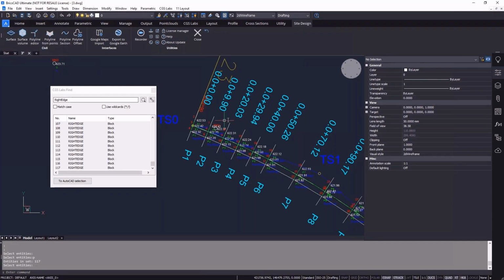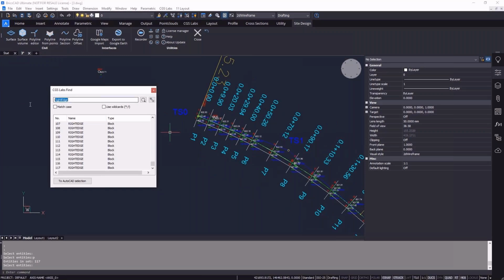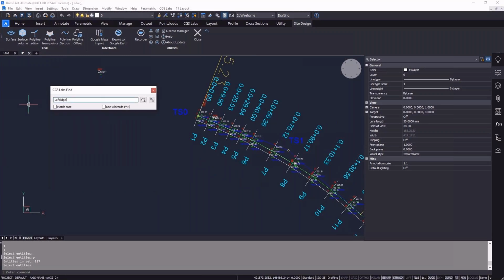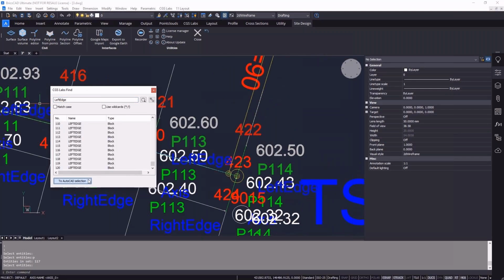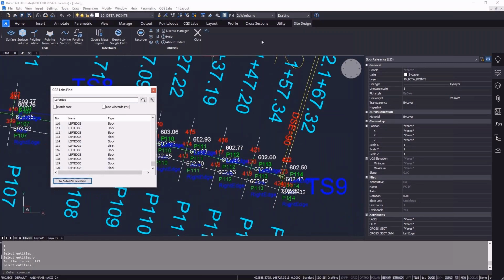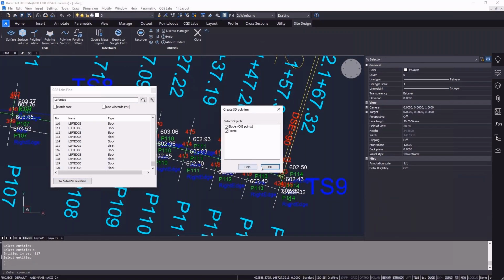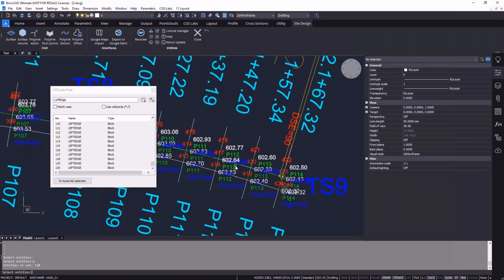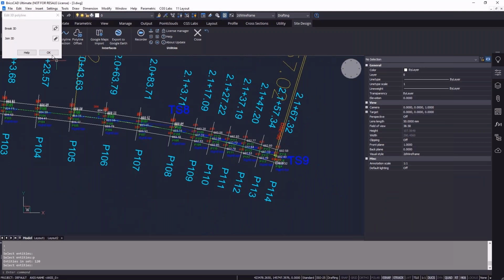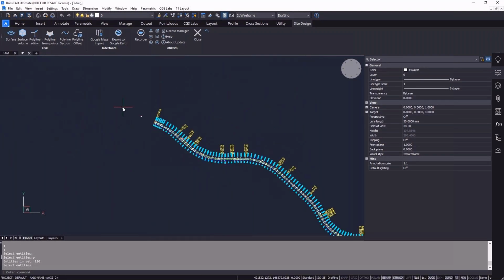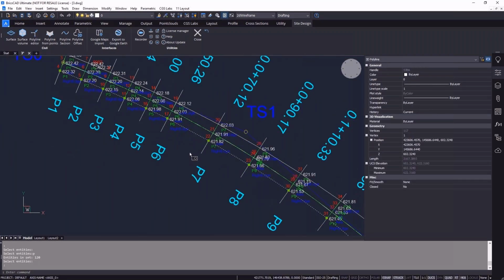Here I can quickly create a 3D polyline through all of these points, and I will again use the same thing but just on the left edge of the road. So I choose all the left edge points and connect them with our site design tool. And here I have quickly made all the road edges.